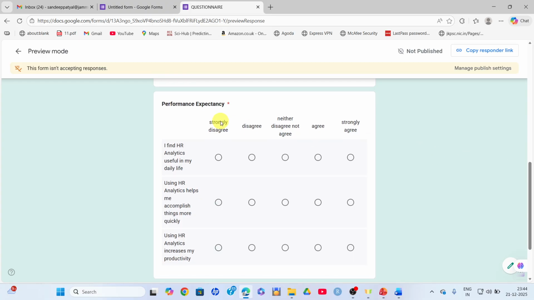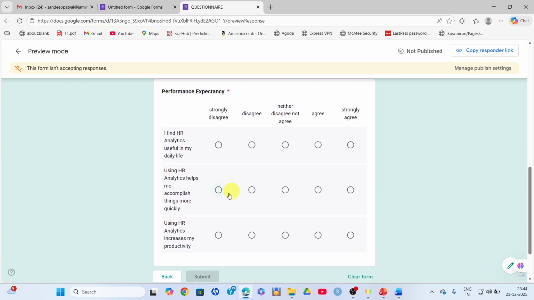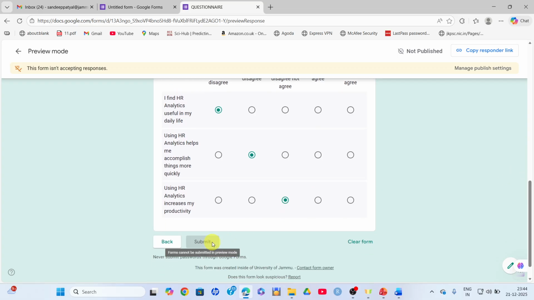important thing. Here, this is performance expertise, your construct, and this is 5 point Likert scale. Automatically it will generate this strongly disagree, disagree, neutral, agree, strongly agree, and these are my items. If you have 4, 5, many items you can add. So respondent will just click any item, just click here, just click here, and here he will submit the form.